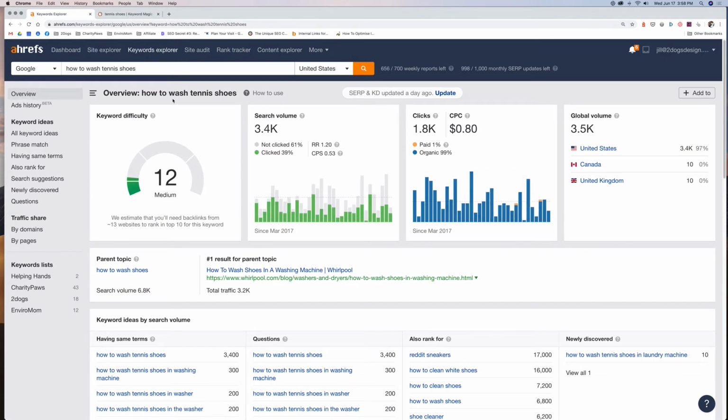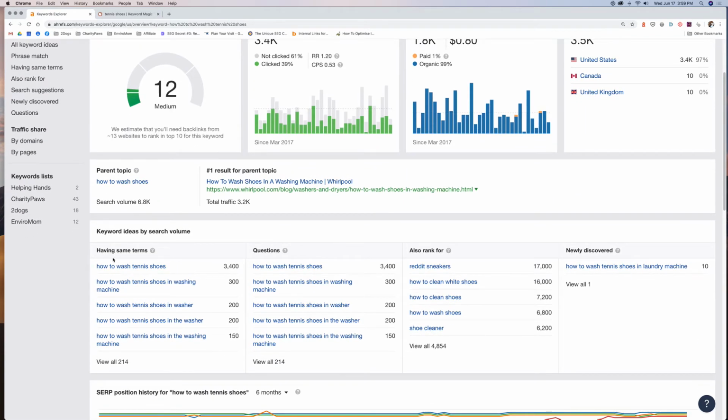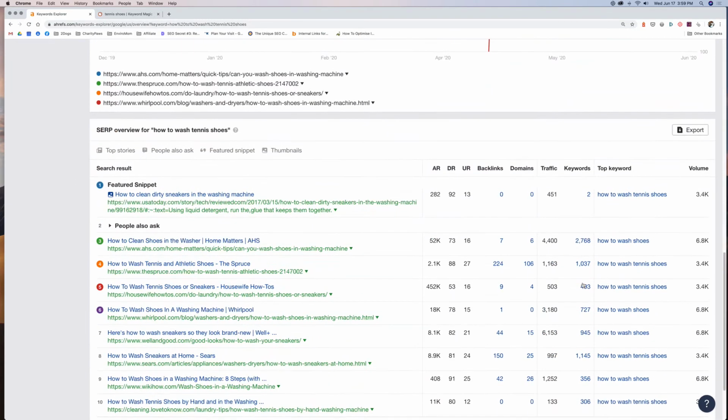You can see the search volume for how to wash tennis shoes is about 3,400 a month in the US. Clicked, 40% of the results are clicked, 61% are not clicked. Organic gets 99% of the traffic. And that's kind of an important number. Like if it was 99% paid traffic, there would be no point in optimizing for it. So this is one thing that Ahrefs is better at, is just giving you this kind of data. Tells you the keyword difficulty, and then gives you all these other options for how to refine and find different terms.